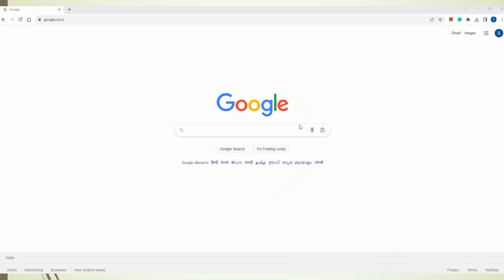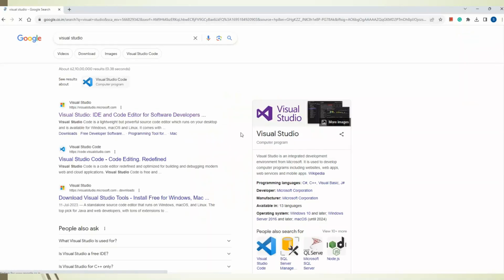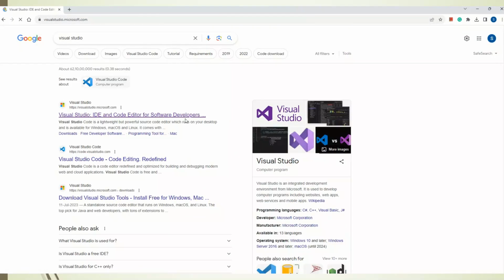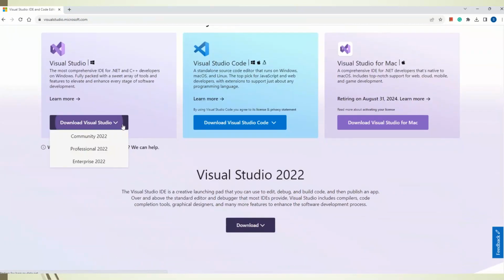First, let's head to the official Microsoft website to download Visual Studio. For that, you have to open your web browser and navigate to the Visual Studio download link. So let's type Visual Studio over here and click on the first link which comes up. Once you are on the page, select the edition of Visual Studio you want and click download.